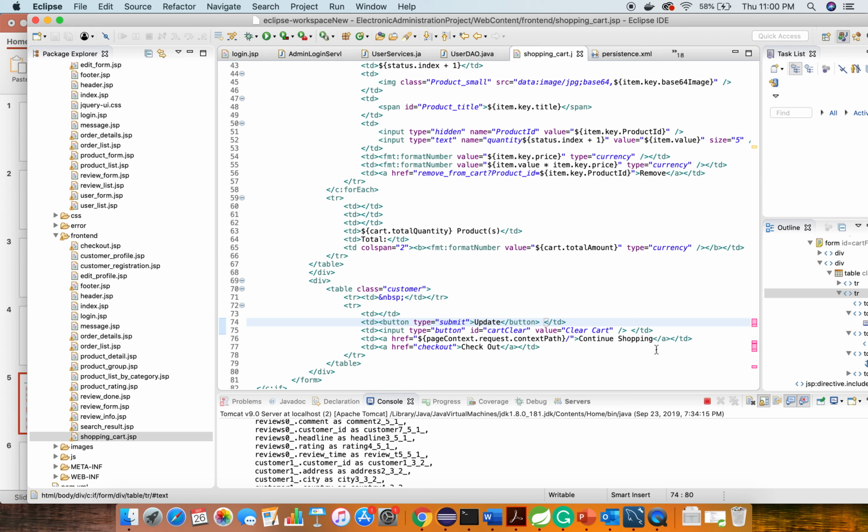In that case, whatever items are in the cart will remain there, and the customer can browse different pages to add more products to the cart, and the customer can check out. So when the customer checks out, it will invoke the checkout.jsp page.